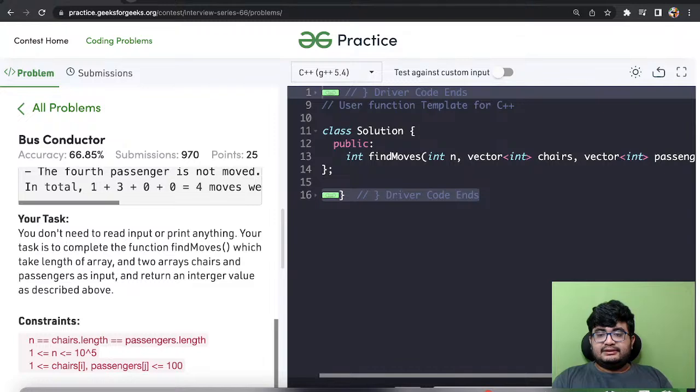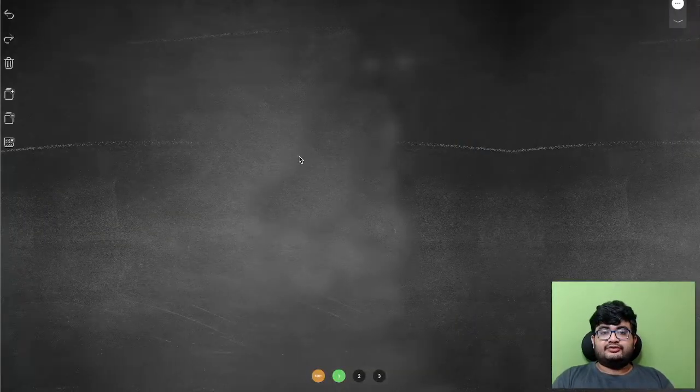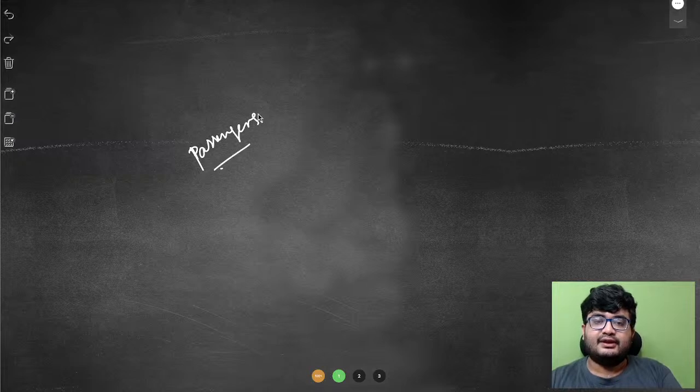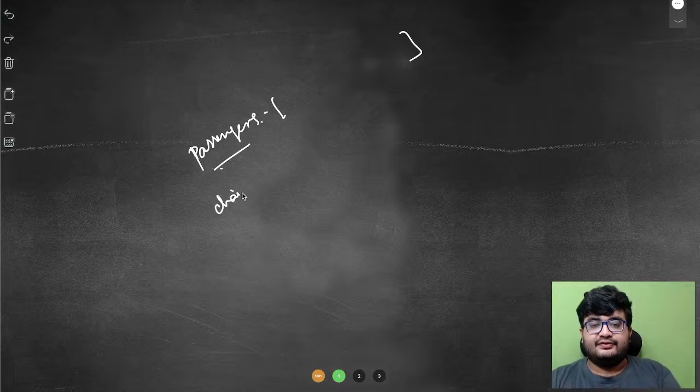Okay, so let's actually understand how do we want to solve this, right? So see, first we are given some passengers list, right? So passengers list, let's say. Now the claim here, and also we are given the list of chairs, right? So we are also given chairs.